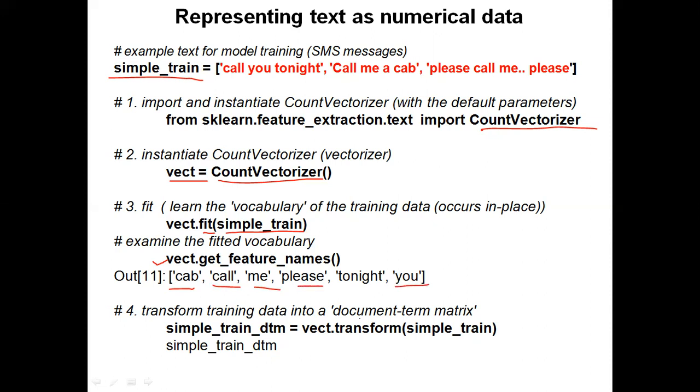and you. Right? Now we can use the vect.transform function to convert this training data set into the document term matrix. The transform function we can use to convert this training data set into the document term matrix. So here is the function. simple_train_dtm is the variable we are using to store this document term matrix, right? vect.transform and simple_train we are passing to convert this data into the document term matrix, right?